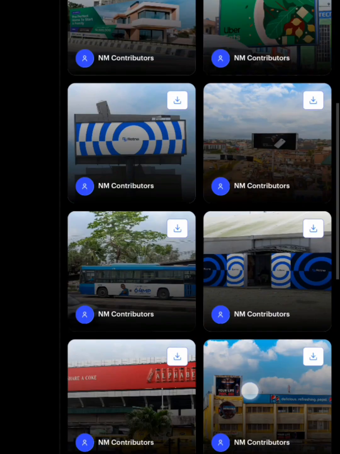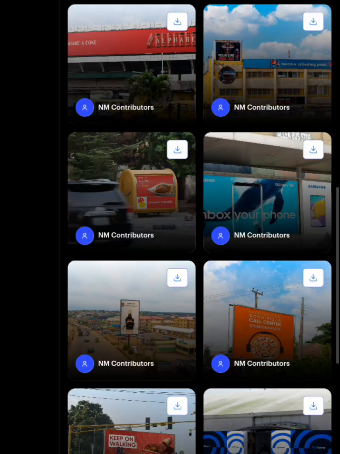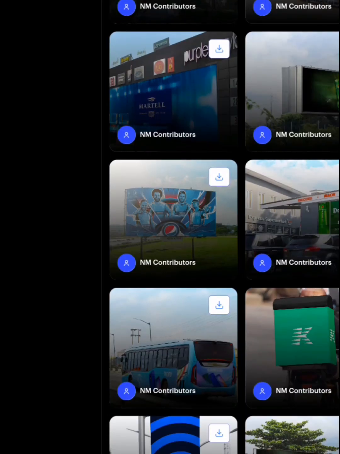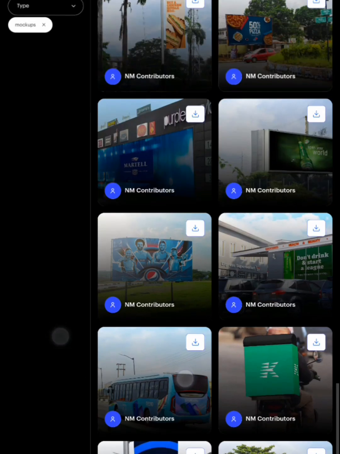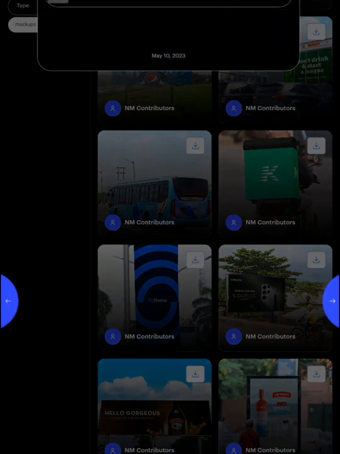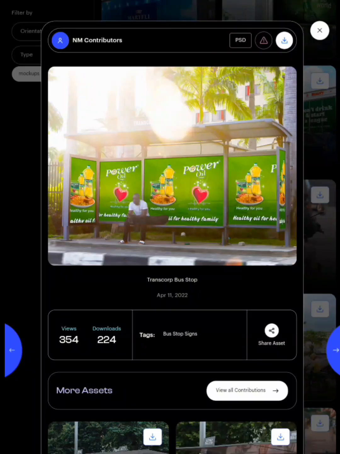So this is actually nice. You can even see the bus area, and honestly speaking, the mockups in this area are pretty nice. They even have the bus mockup here, which is right here. So you can actually check that out, just depending on what you want. Let me just click on this real quick, and you can see this is nice.